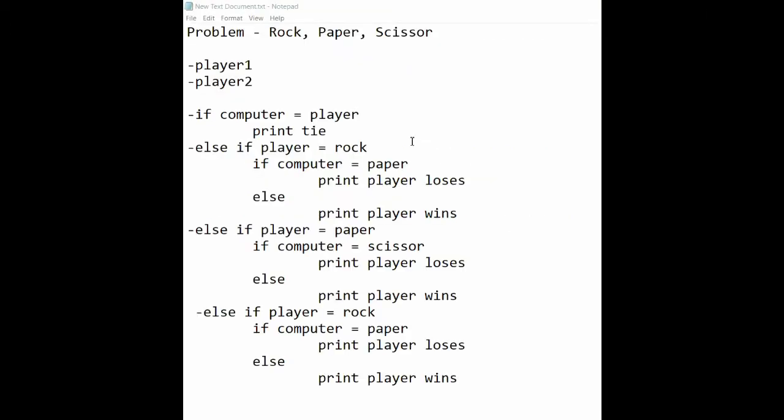As I mentioned previously, there are two players, player 1 and player 2. Let me rename this a bit. I am renaming player 1 as computer and player 2 as the player. Now computer will be the one that will randomly generate output, and player will be the one which we will take as user input and can opt for any of the options between rock, paper, and scissor.